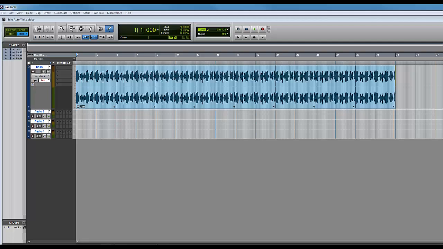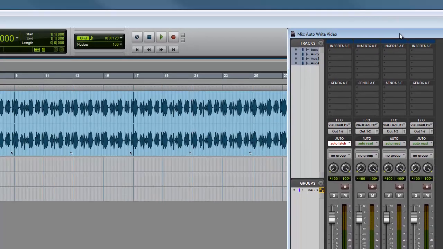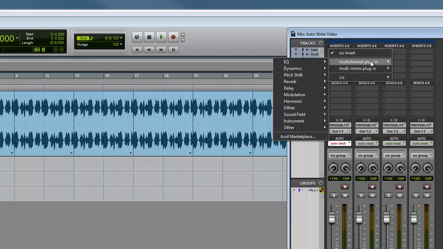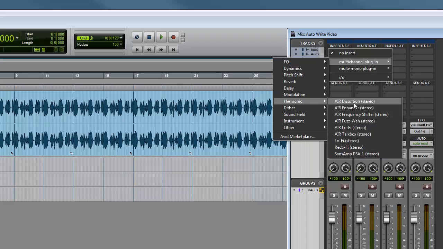In this clip, we're going to show you how to auto-write to your timeline an effect such as distortion. So the first thing we're going to do is take the mix window and add in our effect. It's as simple as going to multi-channel plugin and down to our Harmonic Air Distortion.